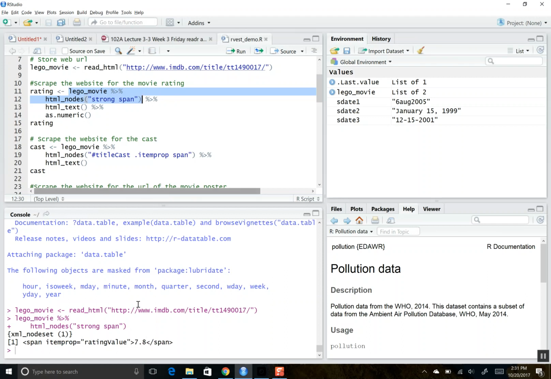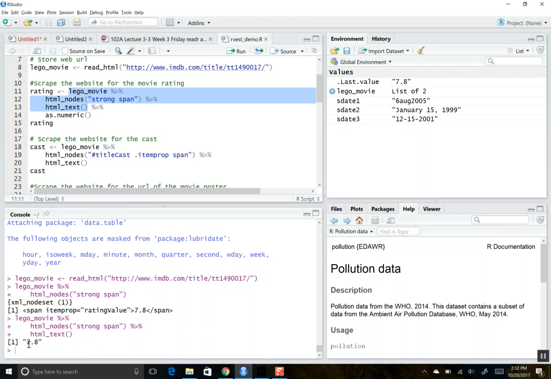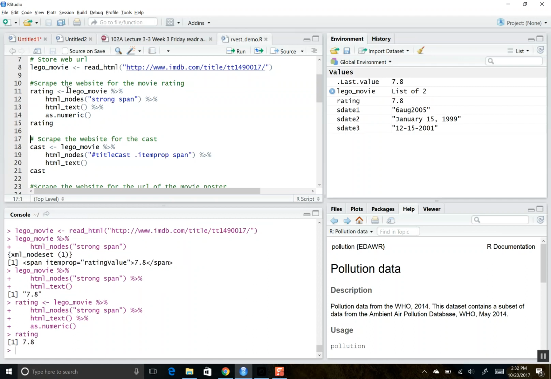What we want to do then is we want to extract the text 7.8. We don't need this other stuff. So then we take this result and we pipe it into html_text. So when I do that, it returns me 7.8. And then lastly, we want to turn this into a numeric value, so I pipe that into as.numeric. Okay? And then finally, we want to save all of this into rating, so we do rating is basically equal to the result of all of this. So I do this, and boom. The rating I now have as a value that I can use in R, 7.8.